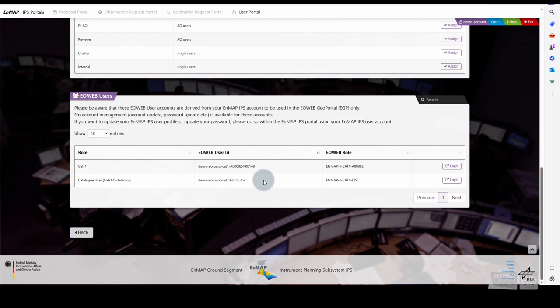Here, you can decide to log into the data archive either as a Cat1 user, in this case you need to have an already accepted proposal, or as a catalog user, depending on which role you have been assigned, as I have demonstrated in the previous videos. The functionality and options in the EOWEB GeoPortal will be the same for both Cat1 users and catalog users. In our example, we select Login as Catalog User.